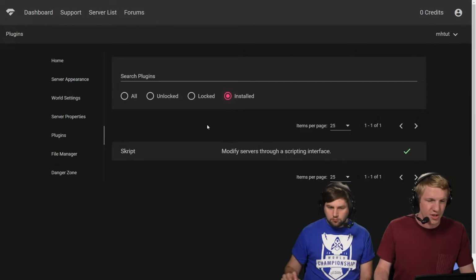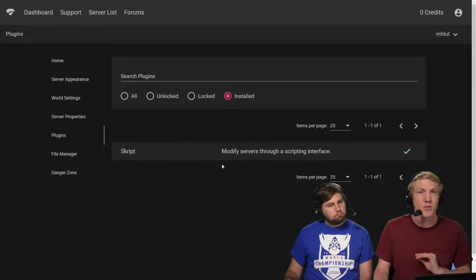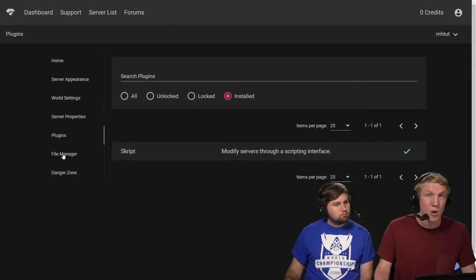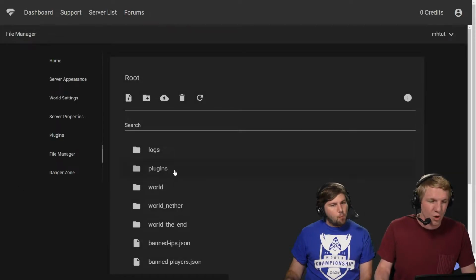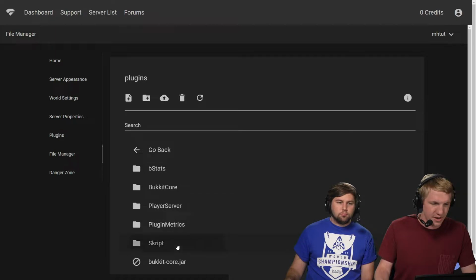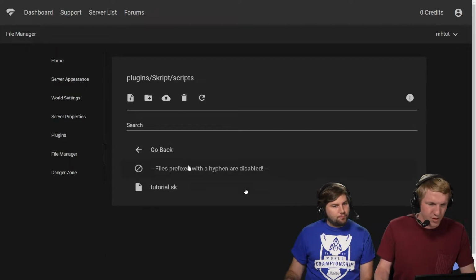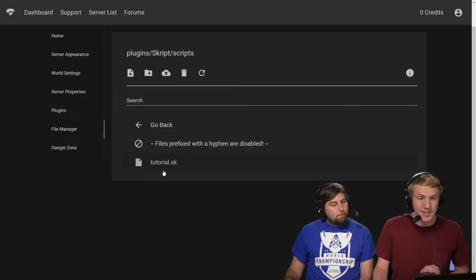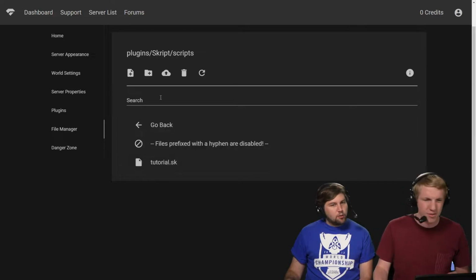If we go over to our plugins and look at installed, it's there. We only have Skript, no other add-ons. And then we're going to go over to the file manager, over to plugins, over to Skript, back to our scripts folder. And then we see that there's a tutorial.sk. We're just going to make a new one.